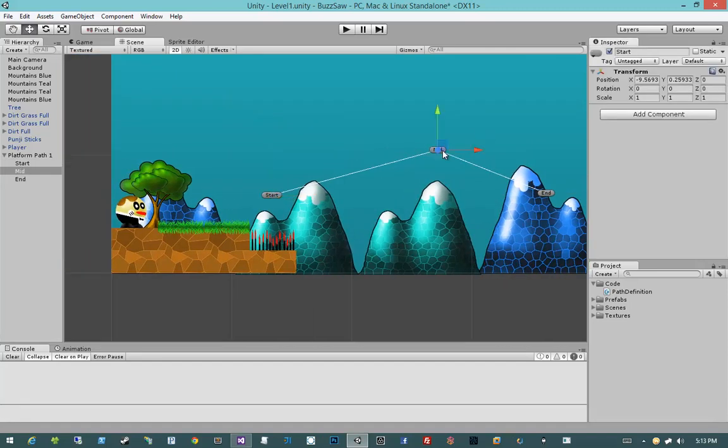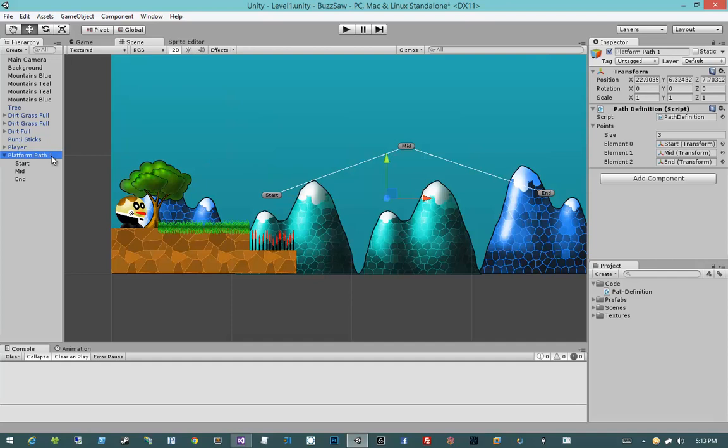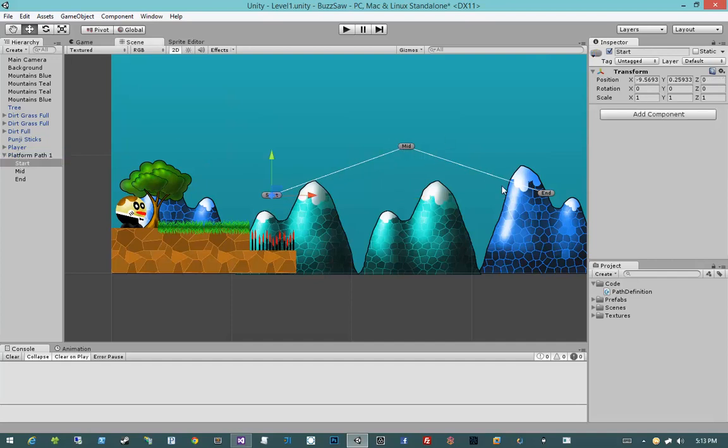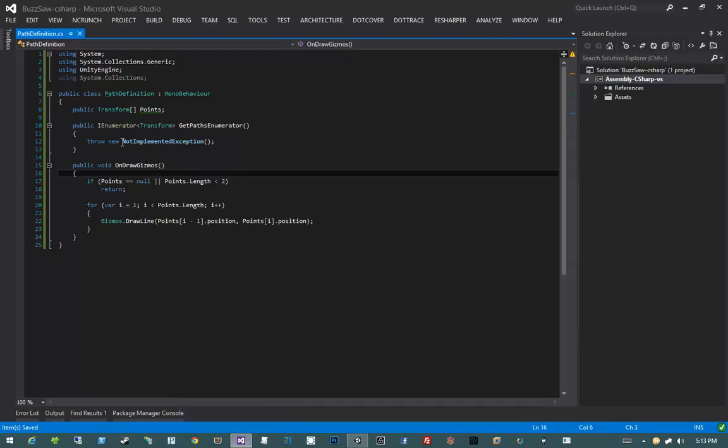Alright, so now we have our start, mid, and end. Let's go ahead and create our actual script that will receive a reference to a path definition, and then have a game object follow that path. Before we do that, let's look at this get path enumerator. Now I can actually show you guys visually what the get path enumerator does.